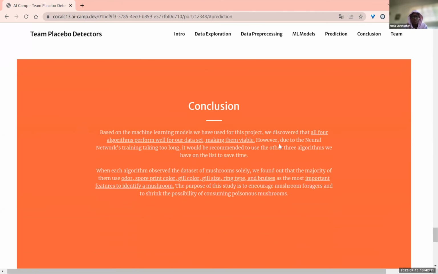In conclusion, all 4 algorithms performed really well; neural networks performed well as well, but it took a little longer. With each algorithm, we found that odor, spore print color, gill size, ring type, and bruises are the most important features to identify a mushroom.